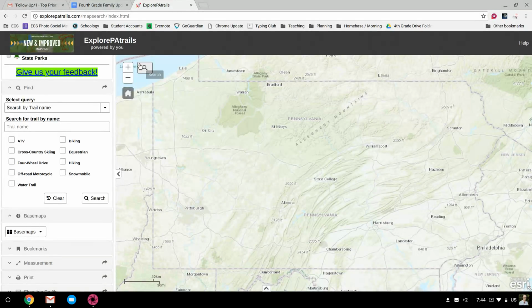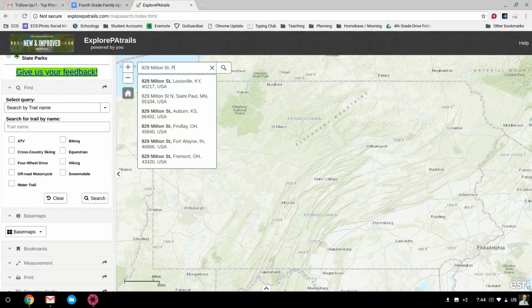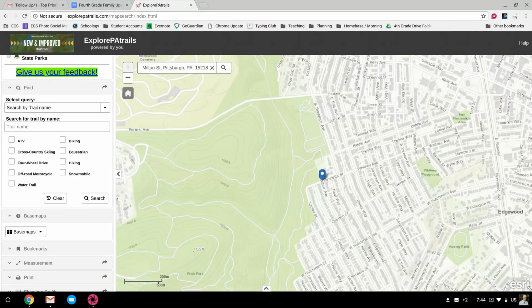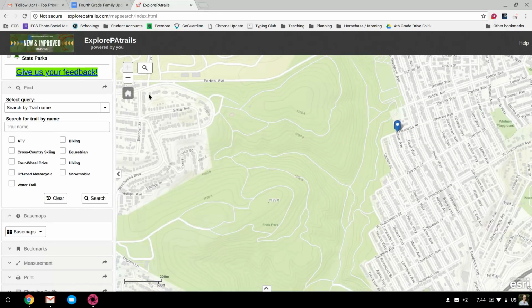So there's Pennsylvania. We're going to go to the little search function here. I'm going to type the school address, 829 Milton Street, Pittsburgh, PA, 15218. And you can see that it brings up that marker for the school right there. And then this is, of course, Frick Park. I'm going to center it a little bit on the park. Make sure that we're zoomed in all the way. It looks good right now.